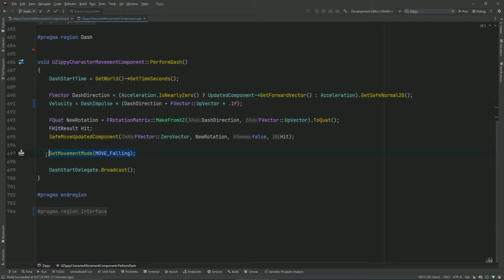And then I'm setting the movement mode to falling. That way we're technically in the air for a brief couple frames, so friction isn't applied as fast. And then here we're broadcasting that dash start delegate, and this is the only coupling we need to the delegate, and then anything else can bind to this and it will call those functions right here.